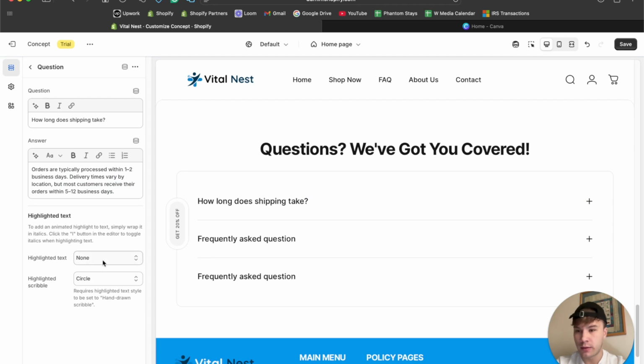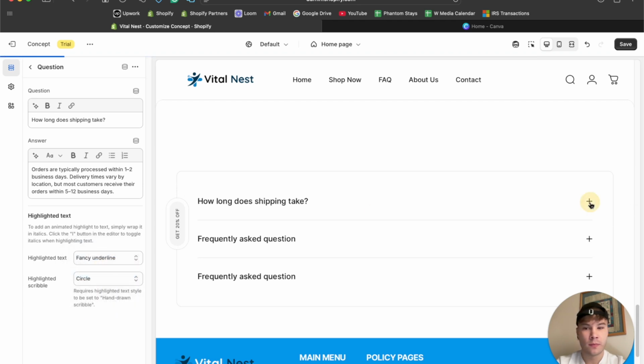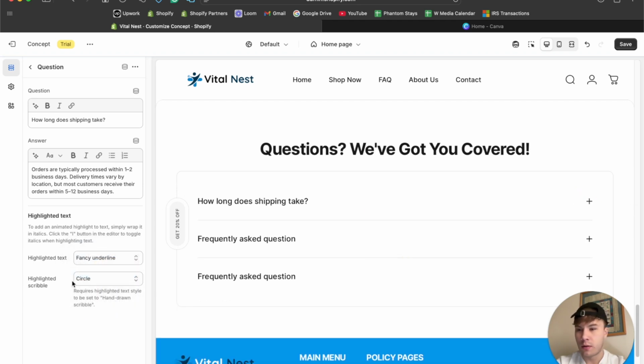Highlighted text. I'm not sure what that is for highlighted text. What does that mean? To add an animated highlight text, simply wrap it in italics.